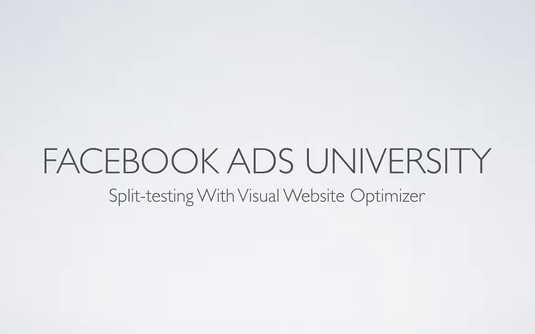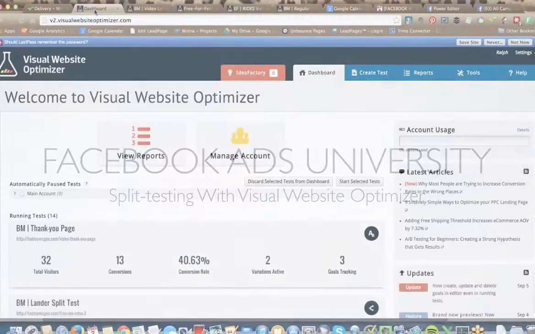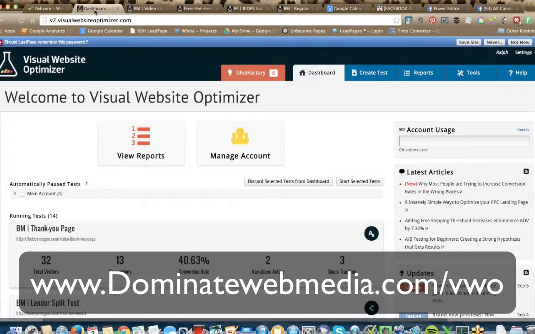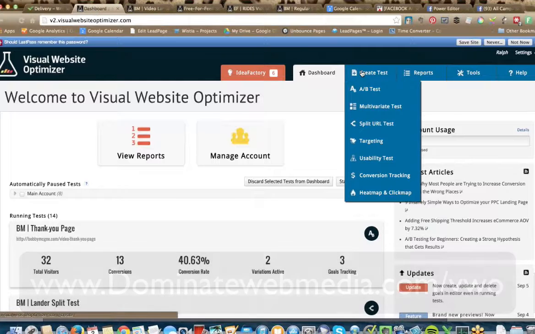All right, so the first thing we're going to do, let's go ahead and go right into Visual Website Optimizer. The one thing I want to get out there is to show you that really, to create a test on Visual Website Optimizer, just go to the website, set up your free account, your trial, and then start, add the code.